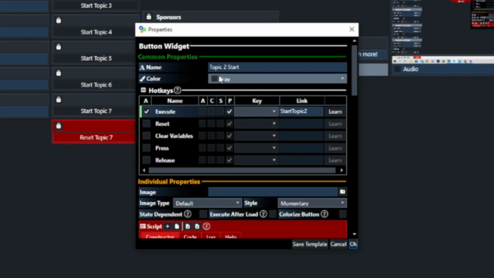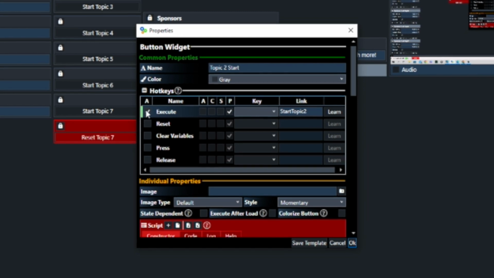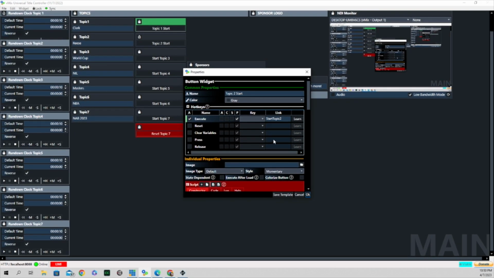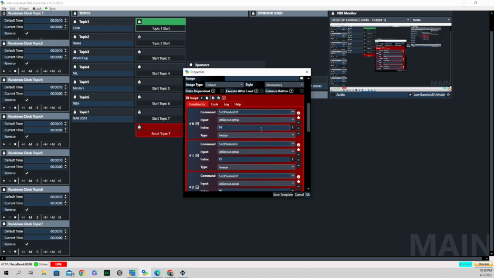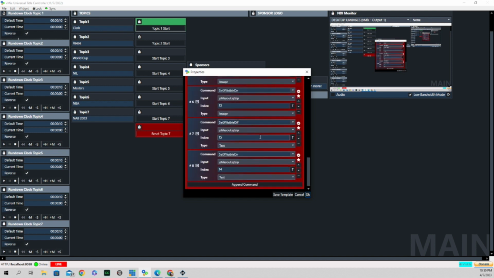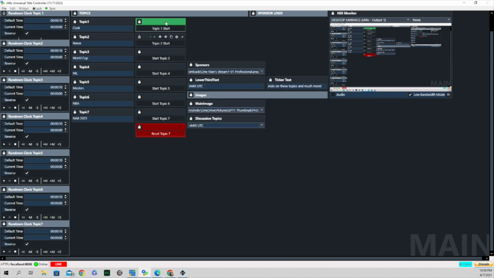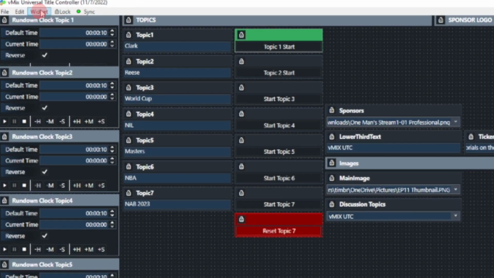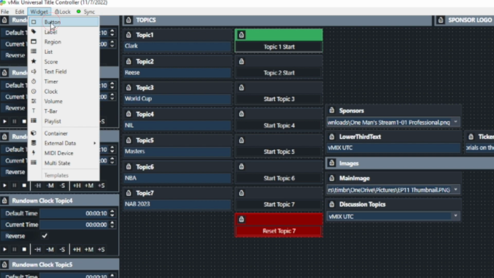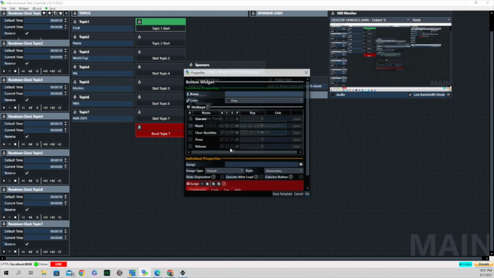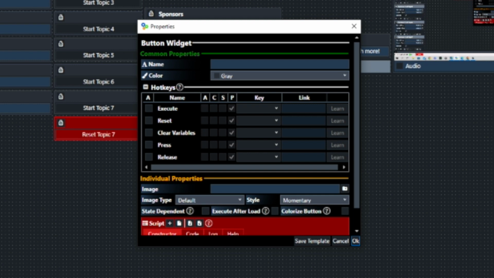So under topic 2, I had to check the execute, start topic 2, and this is all the script that's going to be run under topic 2. Each one of these, and there's 7 of them, is just a button widget. So I click on widget, right here where it says button, I come over here to an open space, and for this particular one, since we're going to redo this one, I would type in topic 2 start.